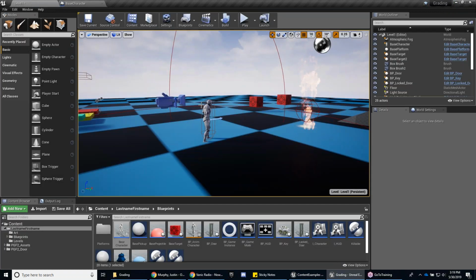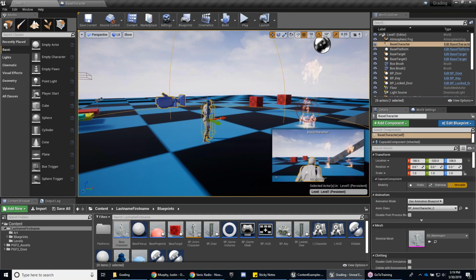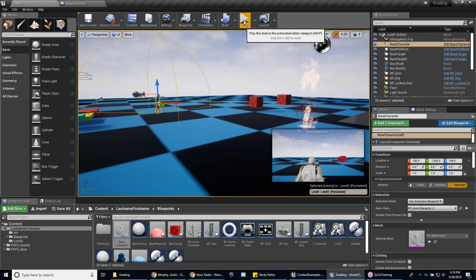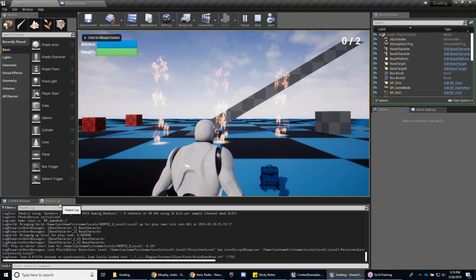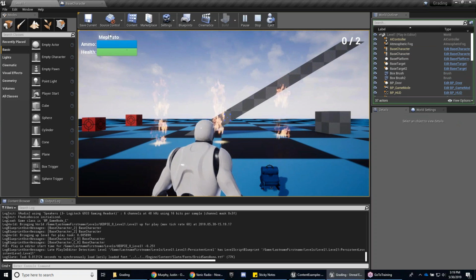And back into our level. Since we did this on base character, it should start working on all of these. I'm going to move them away a little bit so we can see us walk into that area. We can play. I'm going to make sure the output log's showing so I can see any messages that I might miss on screen.